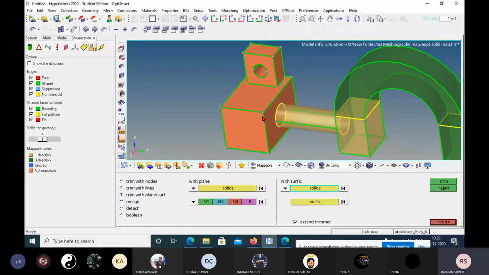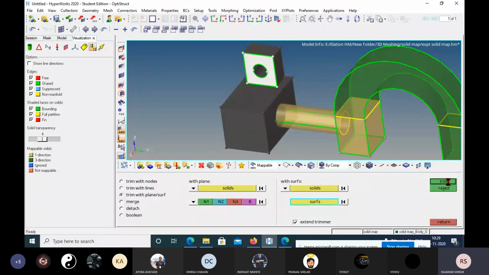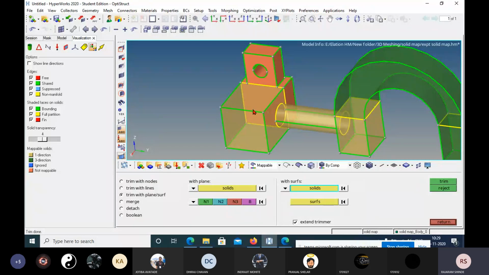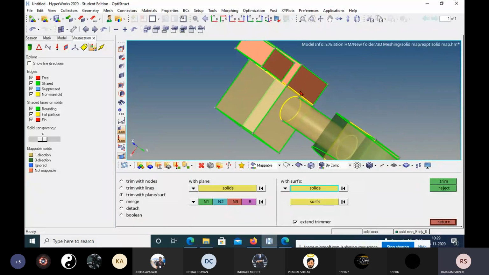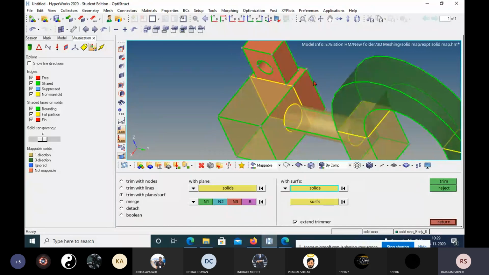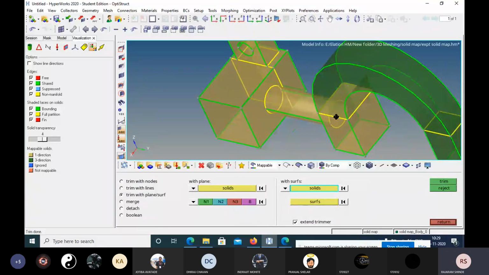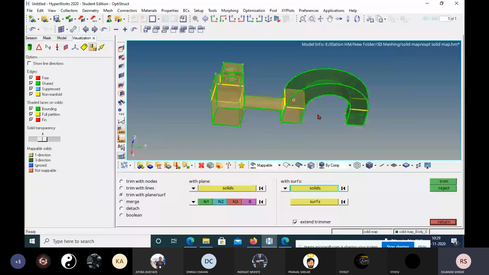Now for making this part mappable, you break this solid into two or three parts depending upon the requirement. Okay, now again I will use this same option. I will select this one, this surface. I am going to trim at this location. Now this part becomes mappable, but this part is not mappable. Now for making this part mappable, what you have to do, you again go to this one and say surface, this one. Okay, now you can see here complete domain is becoming mappable.